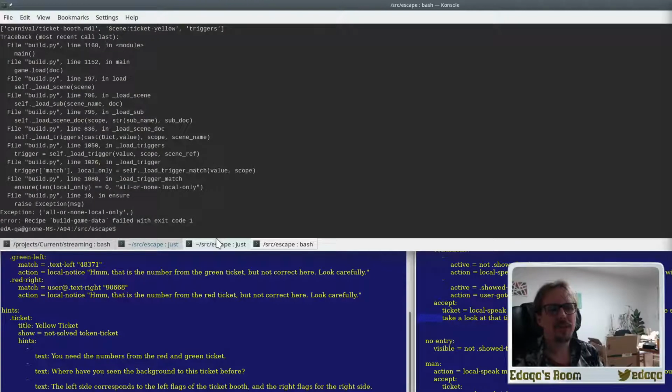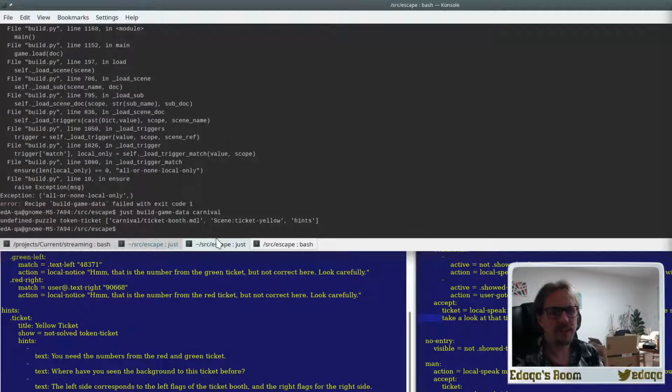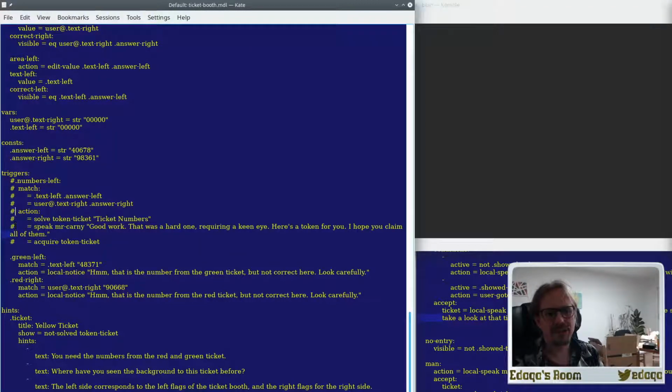I don't automatically rebuild these ones because I get errors and I have to see them, and it's a bit confusing to automatically rebuild. But what error did I get? All, none, or local only. Oh, yeah. I can't have a mix match here. So we'll just check that now. We'll just comment out the solving for now. Undefined puzzle, token ticket. Oh yeah, because naturally that's part of there.